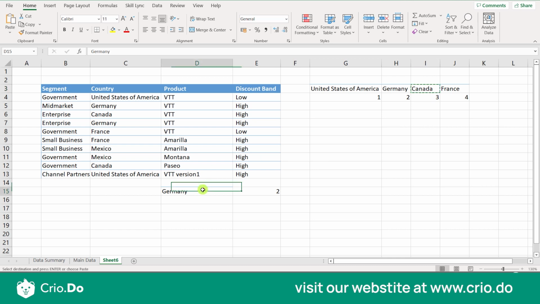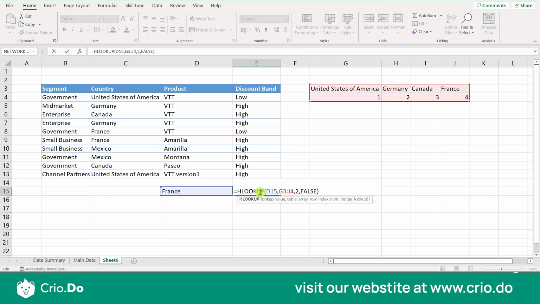If I give Canada here, I get 3. If I give France here, I get 4. So this is United States of America, Germany, Canada, France. In this way, our HLOOKUP function works.